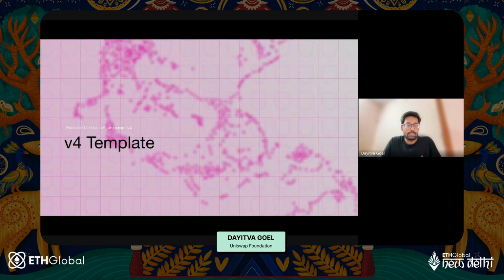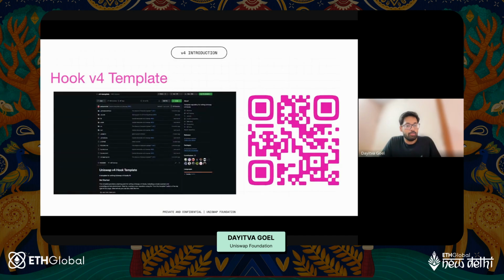The next up is the V4 template. The V4 template is something that we have designed to help you get up to speed on developing hooks. So you just scan this QR code and get the GitHub link, and you can just clone this repo, and it has all of the dependencies installed. It has many of the scripts to deploy a pool, deploy the liquidity to such pools, and your hook as well. And this is the perfect way to get started with hook development on V4. I'll give you a small rundown or demo of how to use this V4 template.